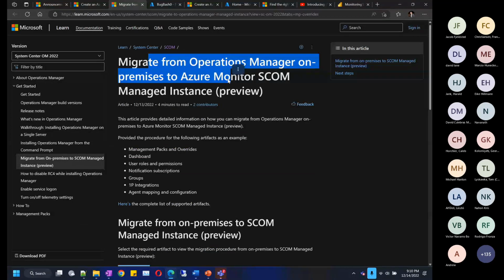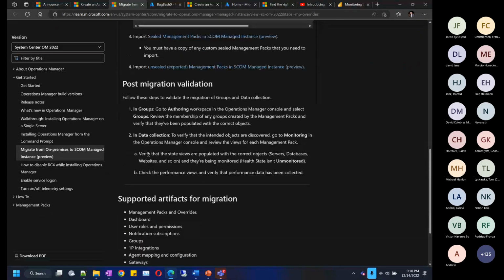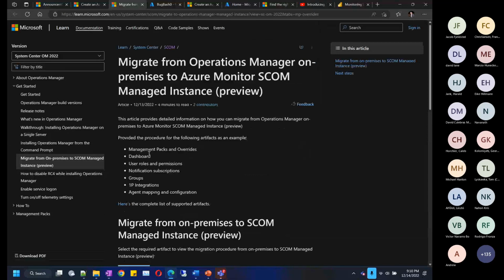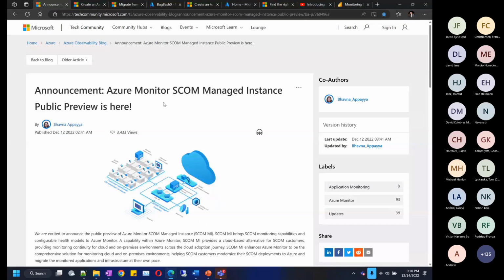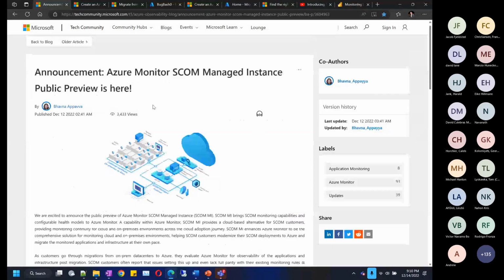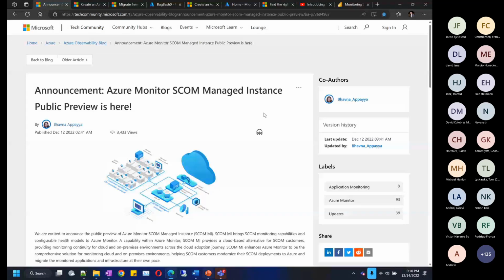One quick closing thought for migration, since Silect is taking over the next part. From Microsoft, we are providing guided documentation on how to migrate the artifacts into SCOM MI. By GA, we are hoping to make it a little bit easier for users who want to migrate from SCOM to SCOM MI. And then the link to the announcement. All this will be made available as part of the presentation.